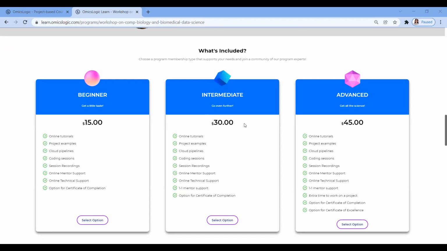In the intermediate level, you will get the access to one-on-one mentor support that is missing from the beginners level, where you will be getting the assistance only in group meetings. But in case of intermediate, you will get the one-on-one mentor support as well. And in the advanced license, you will get some extra time to work on any of the projects that you may propose during the duration of your working on any of the courses on the portal, right? So that is the difference between these three different levels.